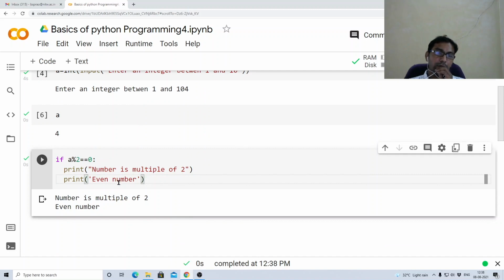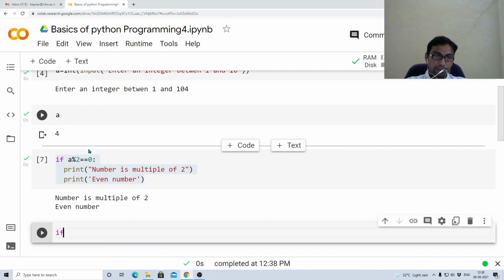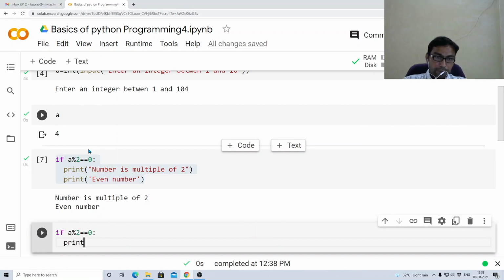So these two statements were printed. Number is multiple of 2. It is an even number. So this is if. Now we'll see how to use the if else statement. Same thing, if a mod 2 is equal to 0, then I simply print even number. Otherwise I wanted to print odd number.